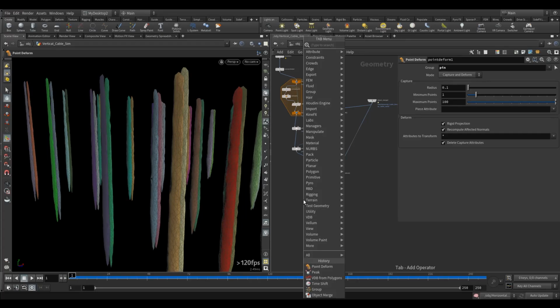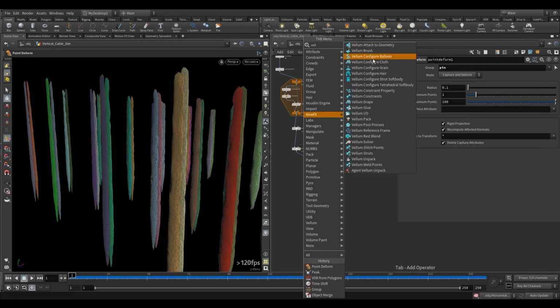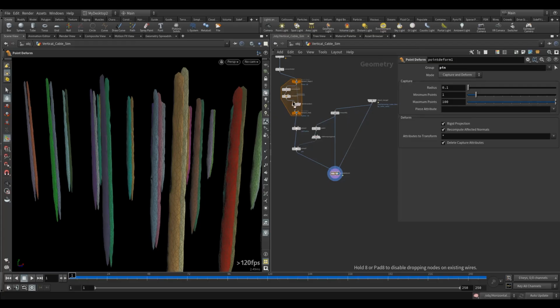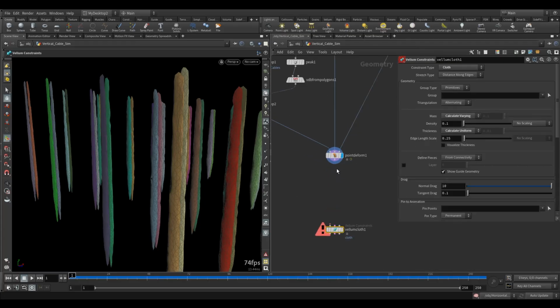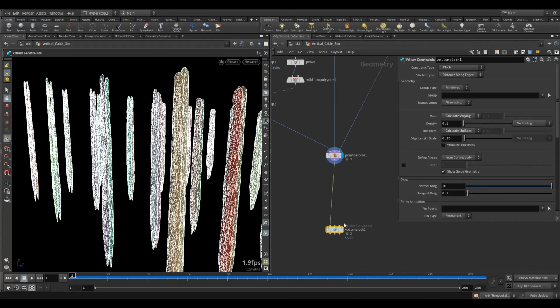Now let's drop a Vellum Configure Cloth. There we go. Okay, plug this into the first input. You can see there's a generating constraint for us. Okay, let's see now. We want cloth, distance along edges is fine. Don't need a group, it's going to be the same for everything.